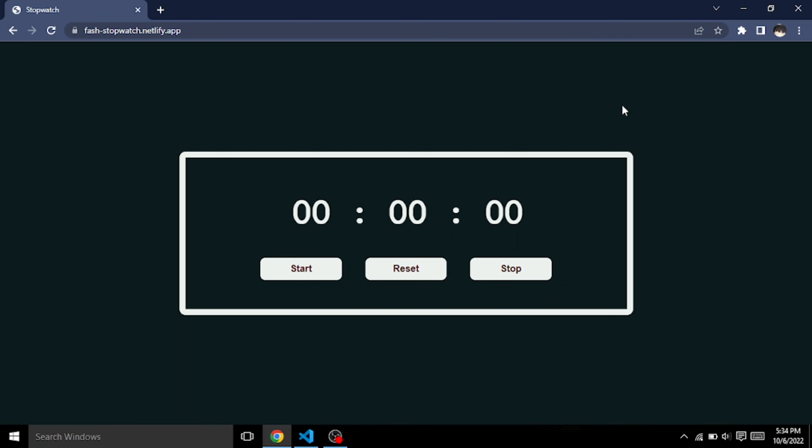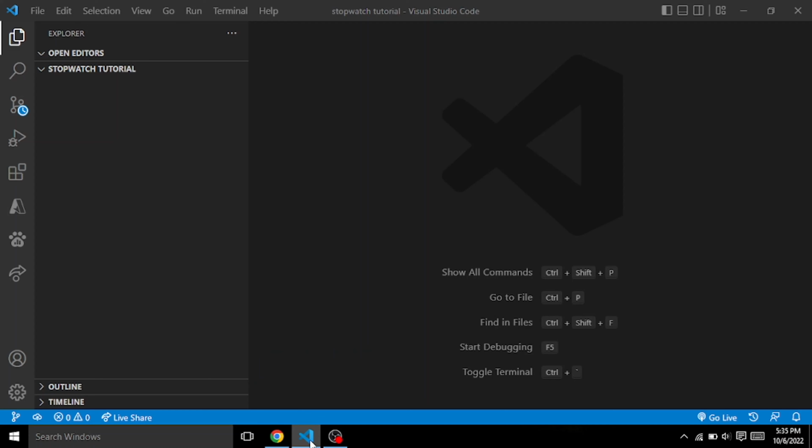Hi guys, today I'm going to be teaching you how to create a stopwatch, this type of stopwatch, using HTML, CSS and JavaScript. So you can start the stopwatch, stop it, and also reset it. So let's get started.